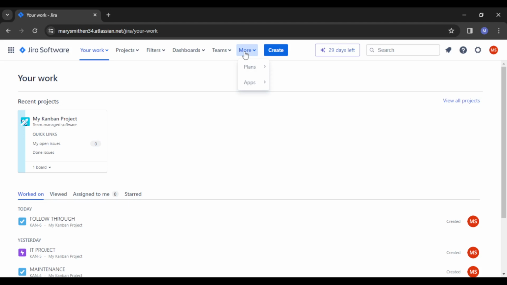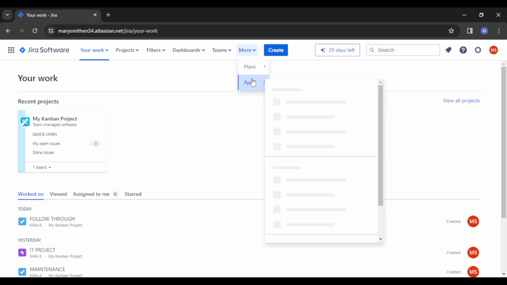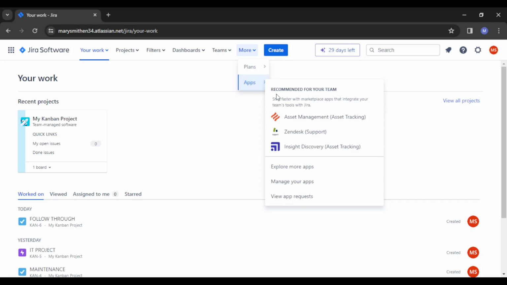Okay, now what you need to do from this place is just simply click on the apps, and as soon as you have that clicked, you can see where you have recommended apps for your teams. Like for example, these are apps that probably you might need to work on, or probably they might be synced to what your team does, but then you can choose any of them. But for the purpose of this video, we're headed straight for GitHub, so we're going to move on to explore more apps. You can see that's just above manage your apps and view app requests.